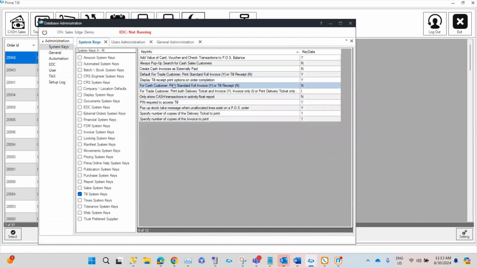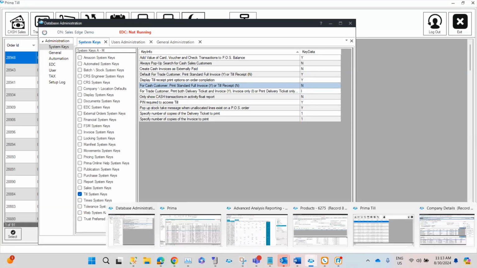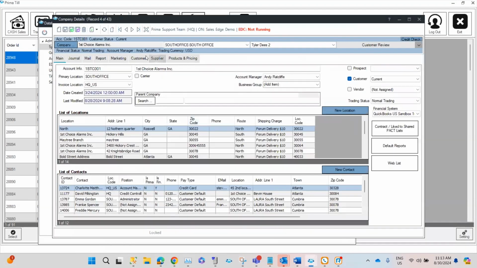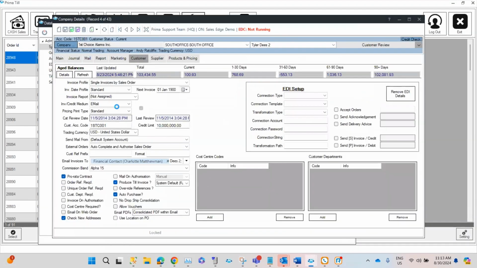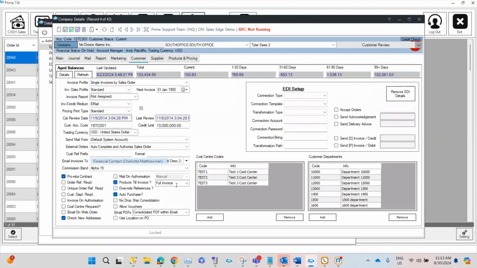You may actually want your individual customers to have something different to the default. So you could have maybe the receipt invoice for everyone by default, but certain customers can be set individually as well. So if we go into a company, go into the customer tab, and you'll see at the bottom next to produce till invoice, it will just normally have the default here, but you can change that to something different to the default. So that particular customer will always get a receipt invoice if they prefer that.